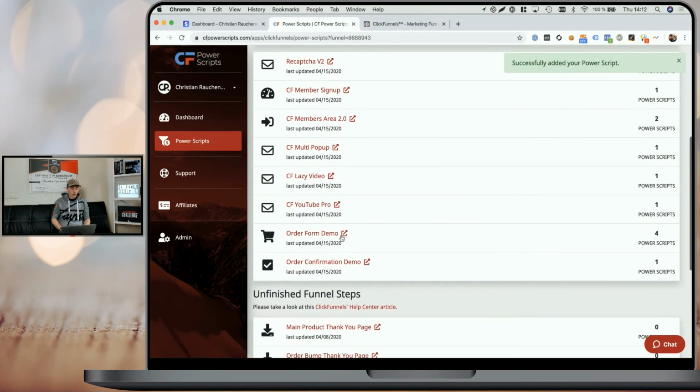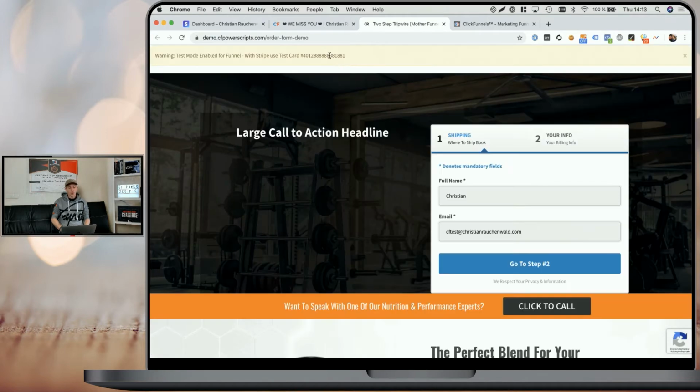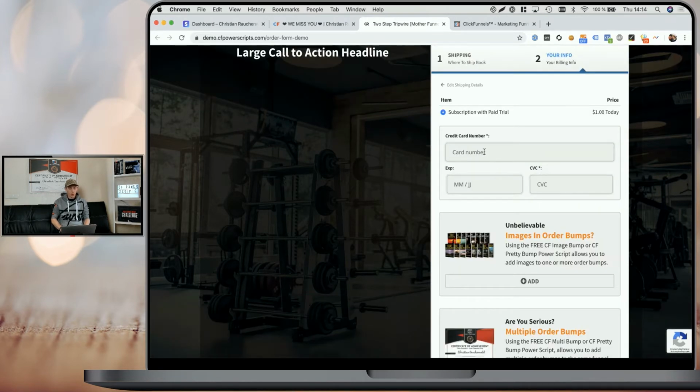So we can scroll down and we can open the live funnel step of our order form. Now, in order to continue here, we're going to copy our test credit card number. I'm going to enter a new email address that I haven't used before. And we're going to step number 2 of our two-step order form here.